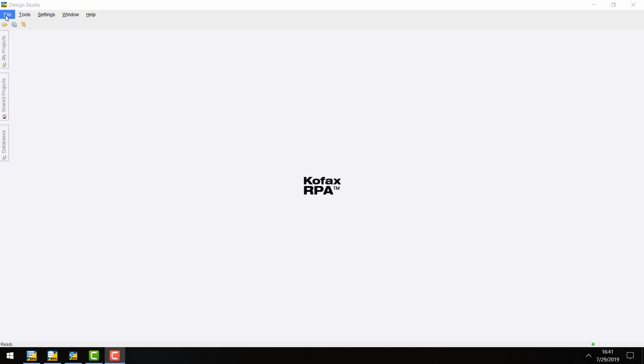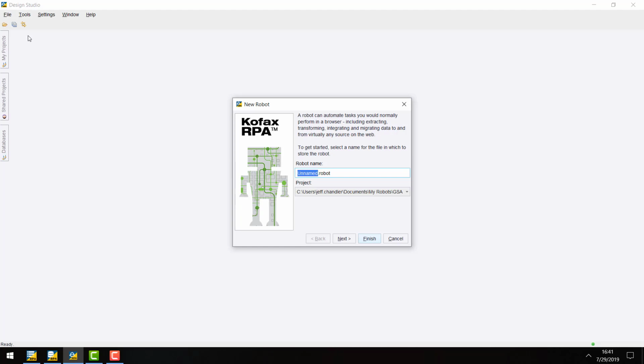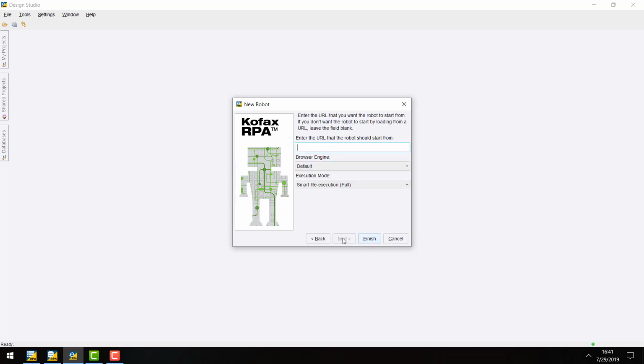Starting in my Kofax RPA design studio, the first thing I'll do is select New Robot. The robot name I will provide is the ALC Build a Bot. And once I fill in the name for it, the next thing I'll do is change it to make sure it goes into my project. And the next step is I'll provide the URL to the ALC website.